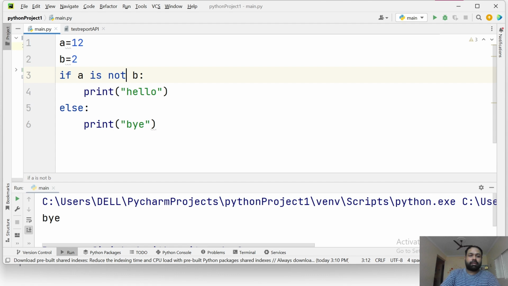X is not Y. I am writing is not. A is not B. Yes, obviously 12 is not 2, na? The condition is true, na? You will get hello now.